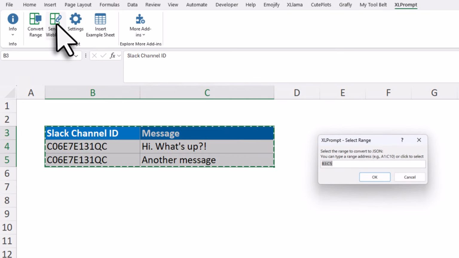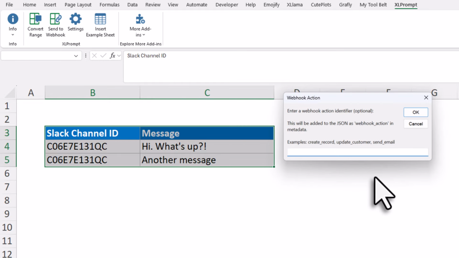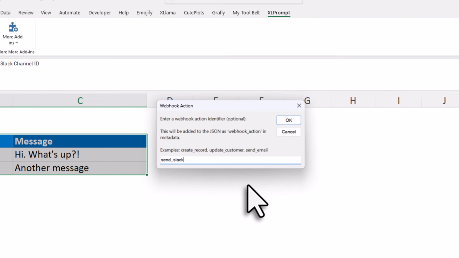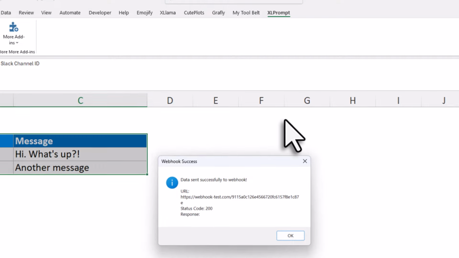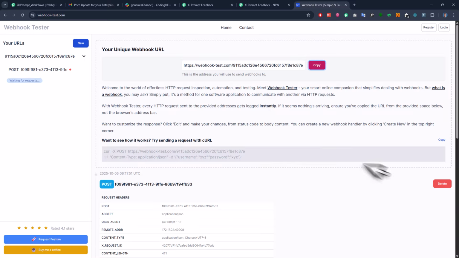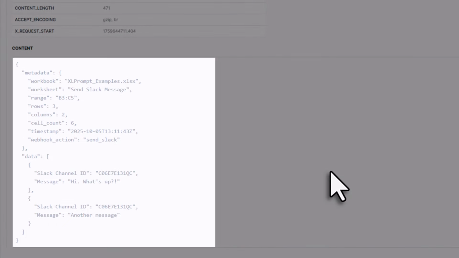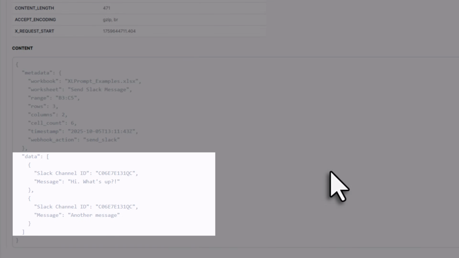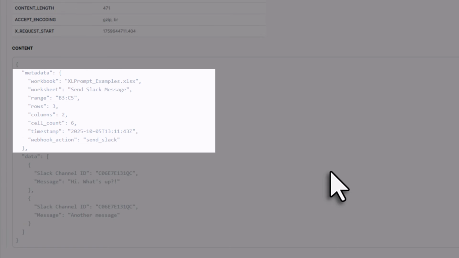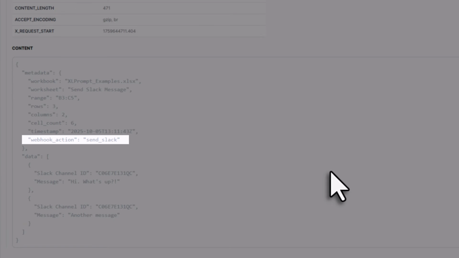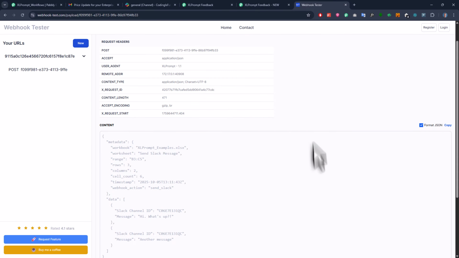So now instead of saving the data to a JSON file, we are gonna send it to that webhook. Here, once again, I will enter my webhook action and click on OK. So once I send the data, I will switch back to the webhook test page. Alright, and here it is. You can now see that we have received the data from Excel. So that means instead of copying the data to my clipboard or saving it to a file, we've sent it directly to this website here. And here, once again, you can see our Excel data, the metadata, and inside the metadata, you will also see the webhook action.